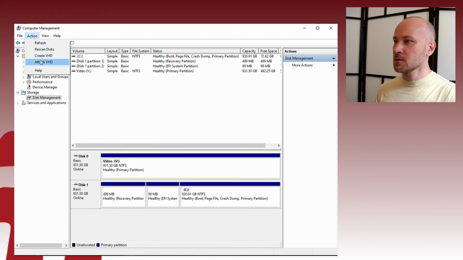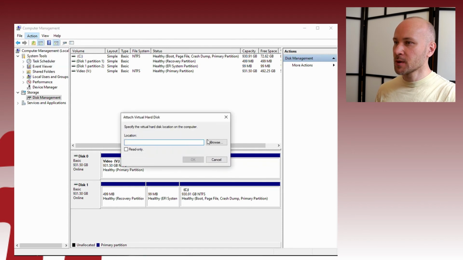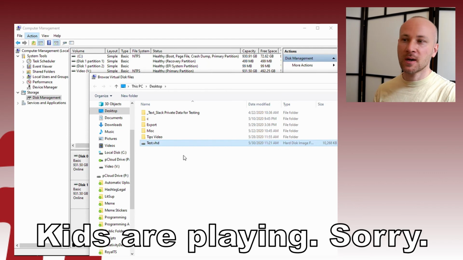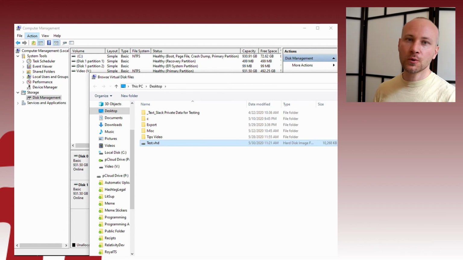We're going to go to Action, Attach VHD. We're going to browse to our file, and then it will become a virtual hard drive. Then you can either process data directly from that drive or use robocopy to copy to your server. All right, I hope that explains how you can transfer your data with long paths through FTP.